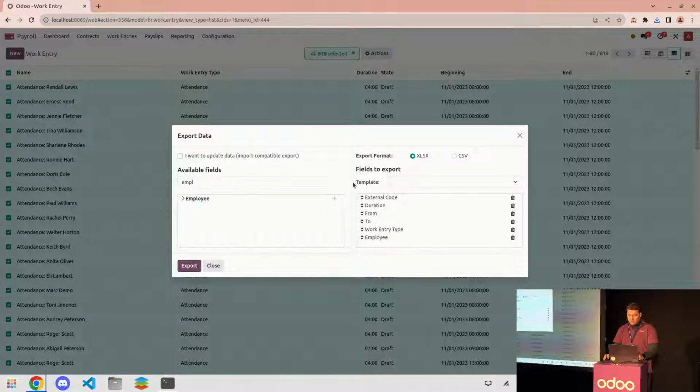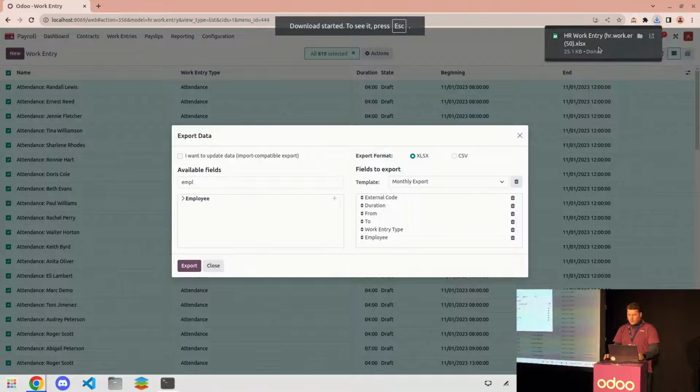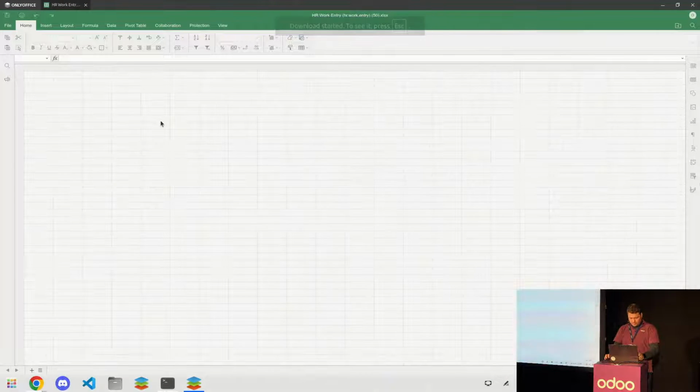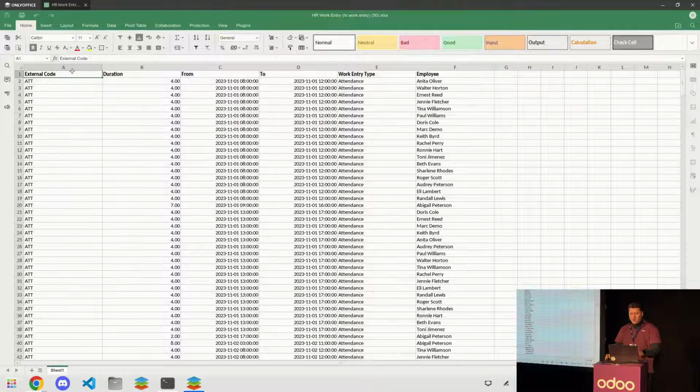Okay, let's add him. This is something I don't want to do every month. You have the possibility to create a new template, call it maybe monthly export. You can save it and reuse this template every month so you don't have to do it all over again. You can export it, click on it, and you can see that you have a different type of file that shows the format for, and you can see it starts with external code and it removed any field that you would not want.